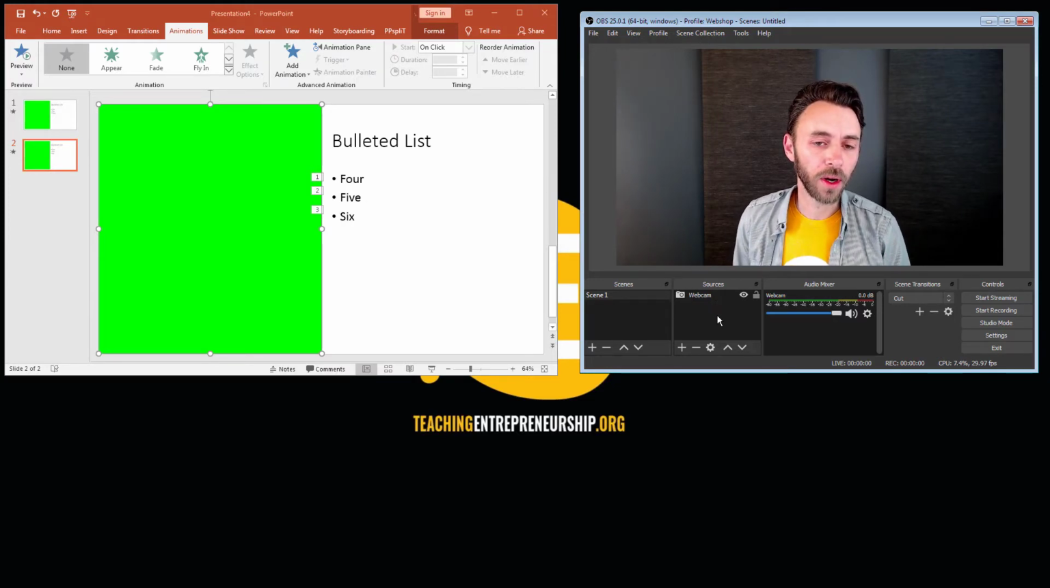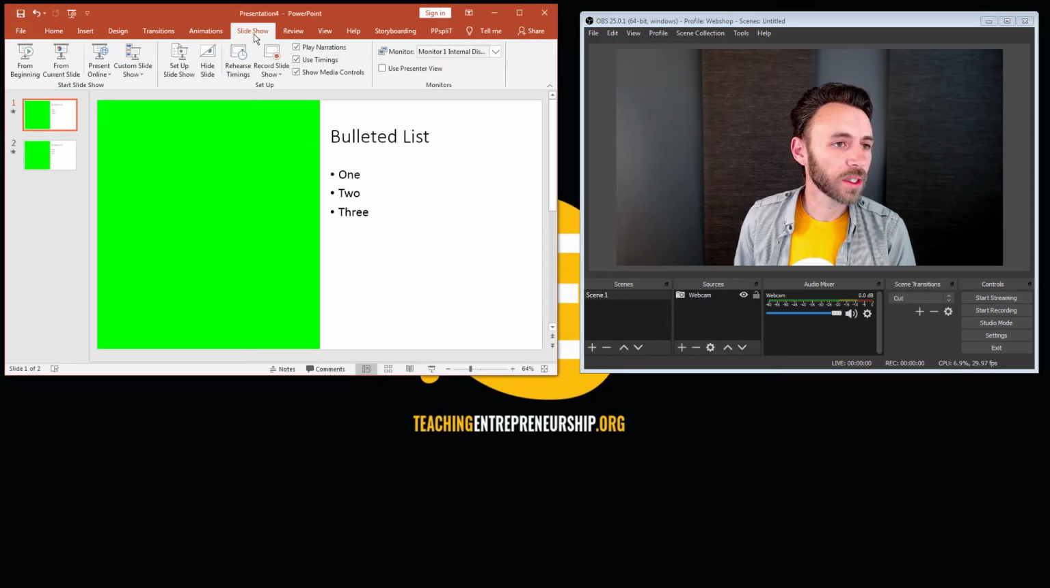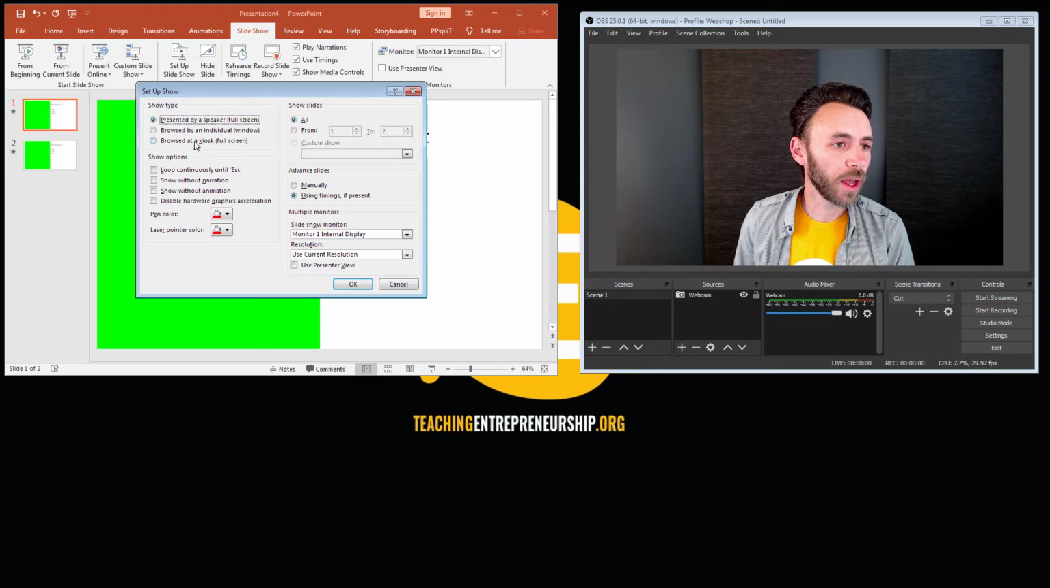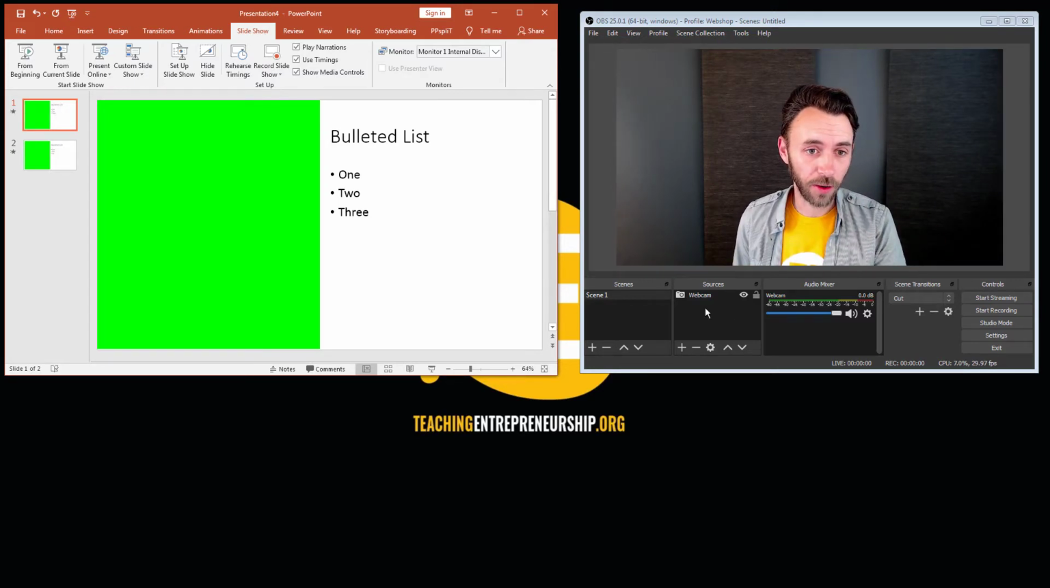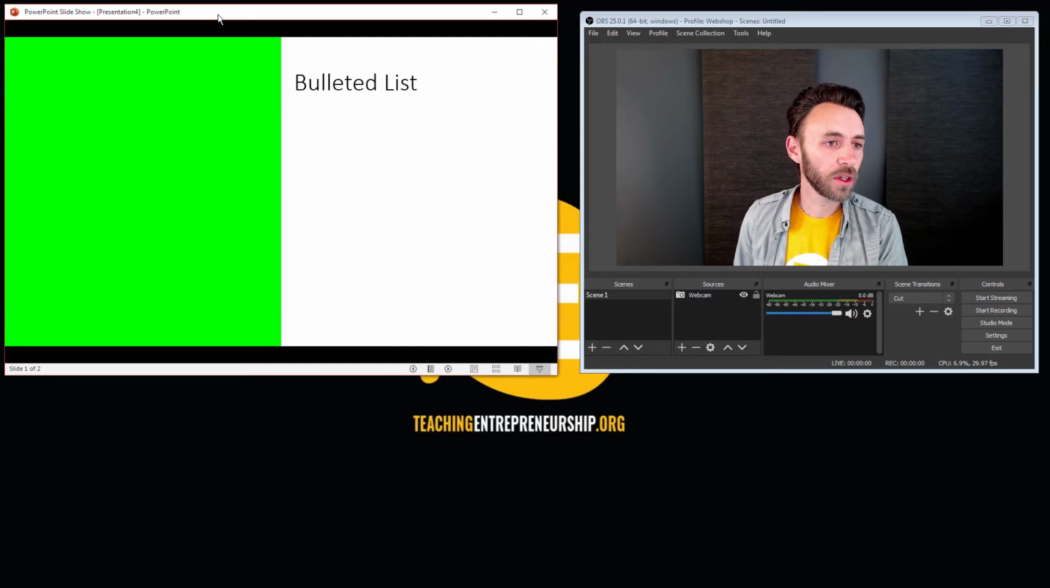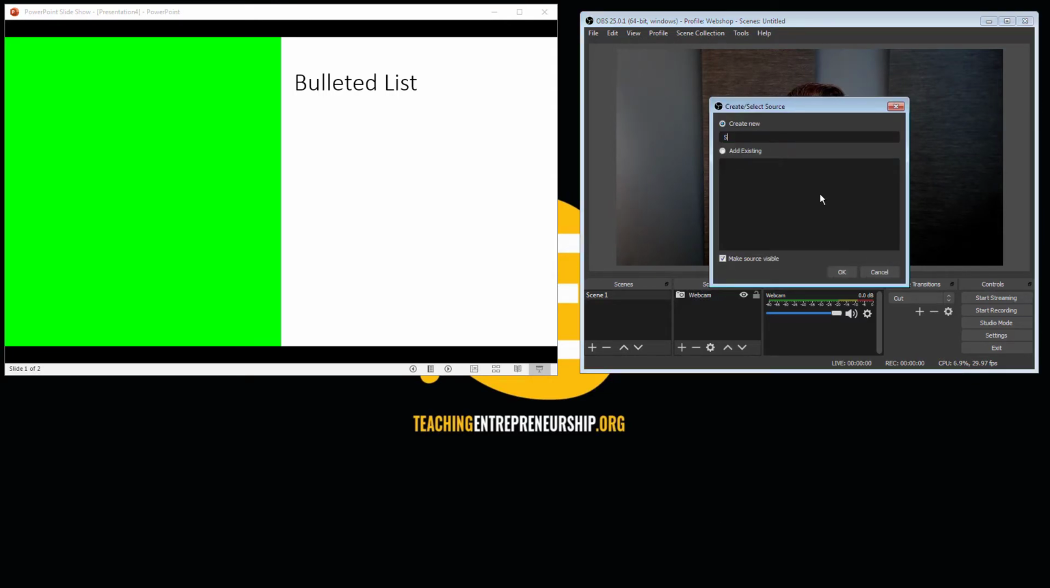So let's add one more element of input here. We're actually going to put on a window, and that window is going to be our slides. So in this case, we actually want to go over to our slides here. We want to go to Setup Slideshow, and we're going to show it in an individual window. Because for OBS, we're going to capture a specific window and put that on as one of our sources. So if I start this slideshow here, I've got my window, and I'm going to tell OBS, I want you to put this window on top of the webcam. So I'll click the plus again, I'll go to Window Capture, and I'll call this Slides.